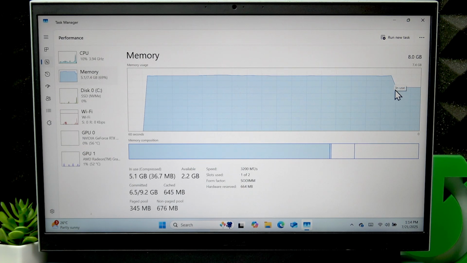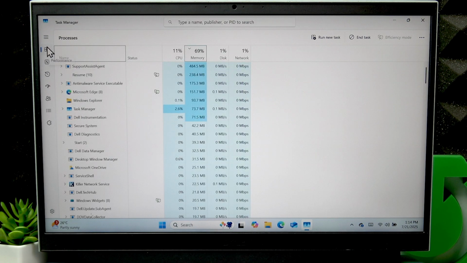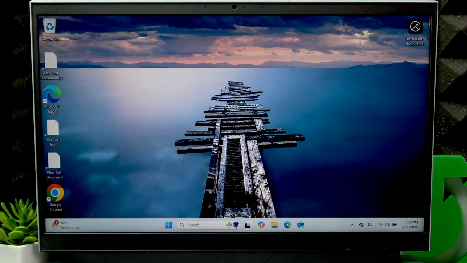As you can see, it's already affecting the memory usage, and if we go to the processes section, we'll see that Microsoft Edge right now uses a lot less memory. And that's basically it.